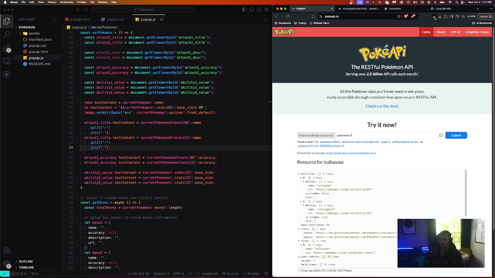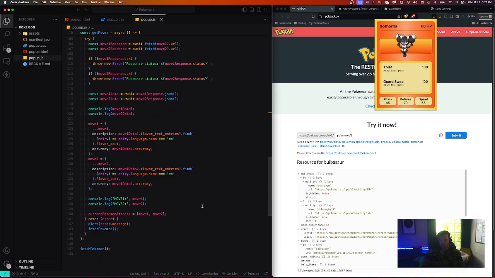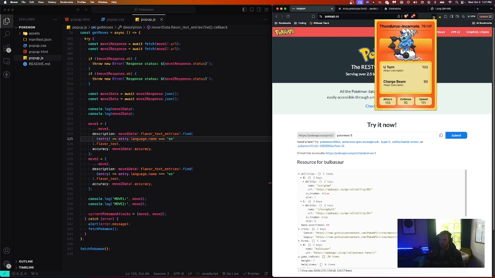However, I do see they're always the same. So maybe we made a mistake down here. Did we not change the accuracy? Yep. So we see move 1 data, so we need this to be move 2 data. There you go. Yeah, so there's 2 separate ones.